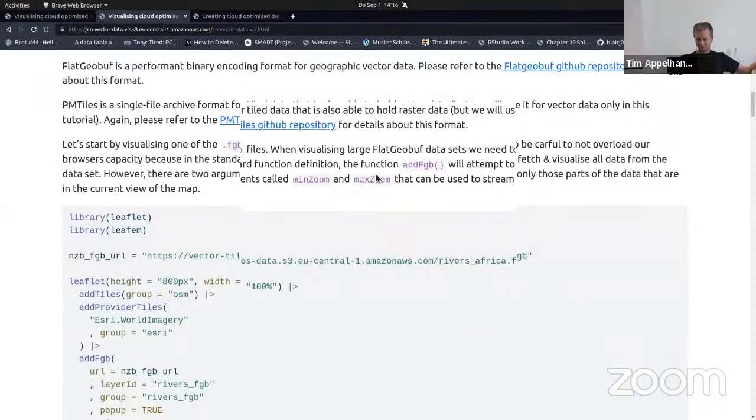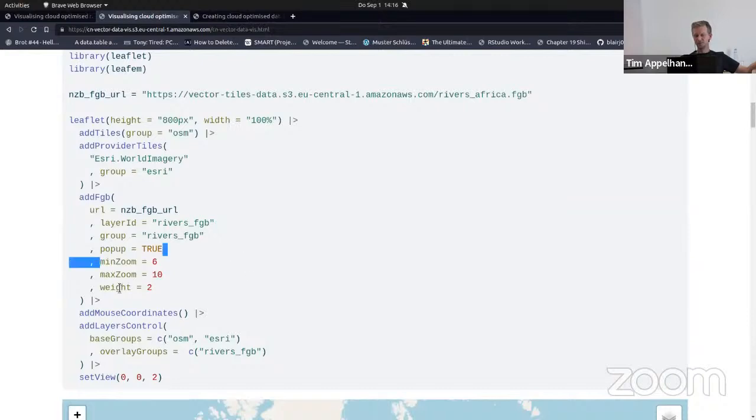That's why in the function addFGB, you can set a min zoom and a max zoom argument, and it will only start rendering once you're at min zoom or higher zoom levels, and it will stop rendering at max zoom, which you don't have to do, but that was easy to implement. And it makes sense to have both in the end. So be careful when you have a big FlatGeobuf file and you want to render it. You could either set up your map so that you are not allowed to zoom out any further, which you can do with Leaflet, so then you don't have that problem. Or you say, whenever I'm zoomed out too much, just don't render it anymore.